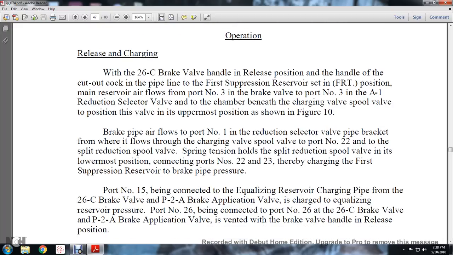The brake pipe air flows to port number 1 of the reduction selector valve pipe bracket, where it flows from the charging valve spool to number 22 to the split reduction spool valve. Spring tension holds the split reduction spool valve in the lower position, connecting ports number 23 and 22, thereby charging the first suppression reserve to the brake pipe pressure.